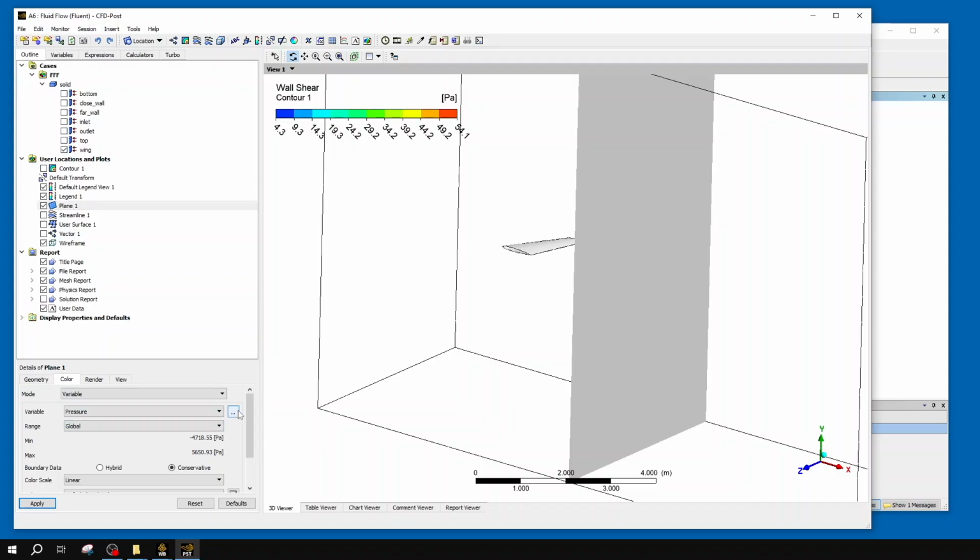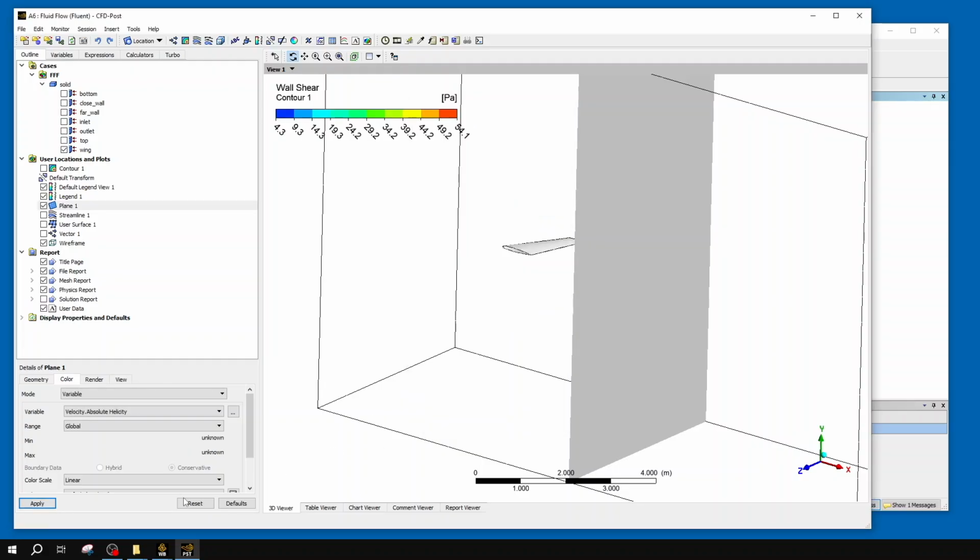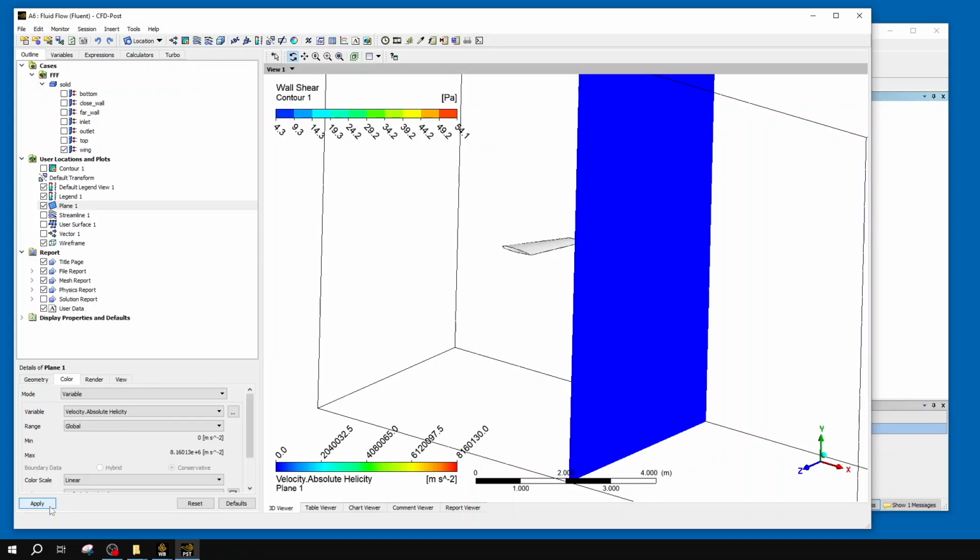My specific variable is actually going to be one of these derived variables, a vortex core, because I love my vortex cores. And let's go absolute helicity. I'm going to apply that. It'll take a little bit to load because some of these derived ones, it doesn't expect you to use, so it has to calculate what it is. And what do we see here?